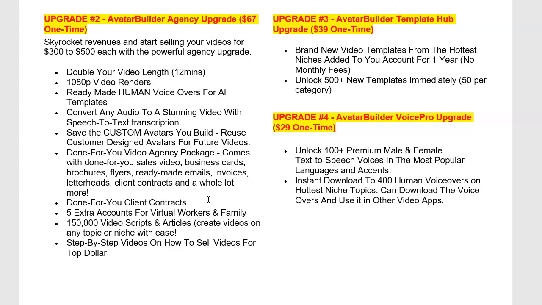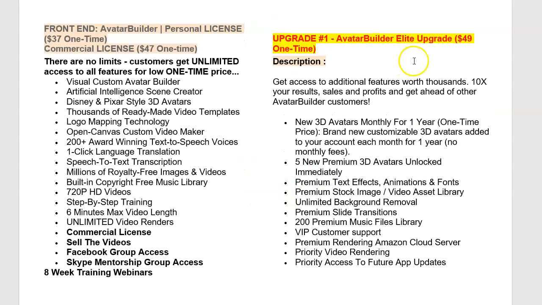But the way they have this and everything, you could just get the front end and then decide later if you want the agency upgrade. And earlier I mentioned this elite upgrade. When you saw me click on something and it said elite upgrade, this is what it was talking about, and these are some of those features. If I'm going to do a lot with this, I would probably end up getting the priority video rendering.